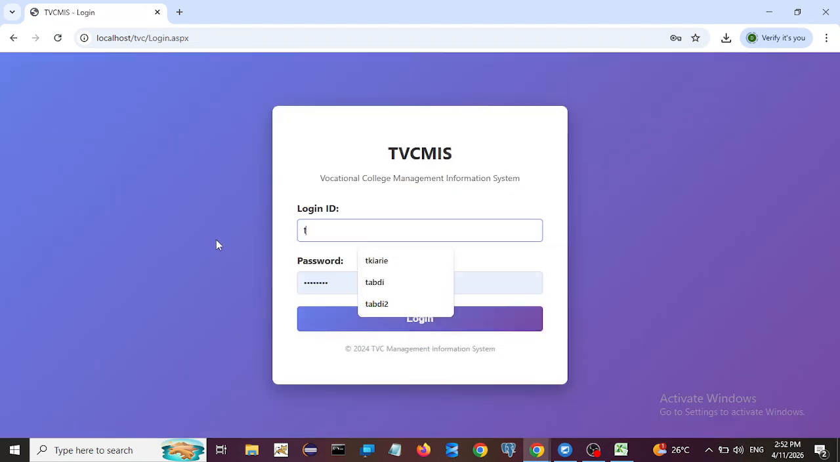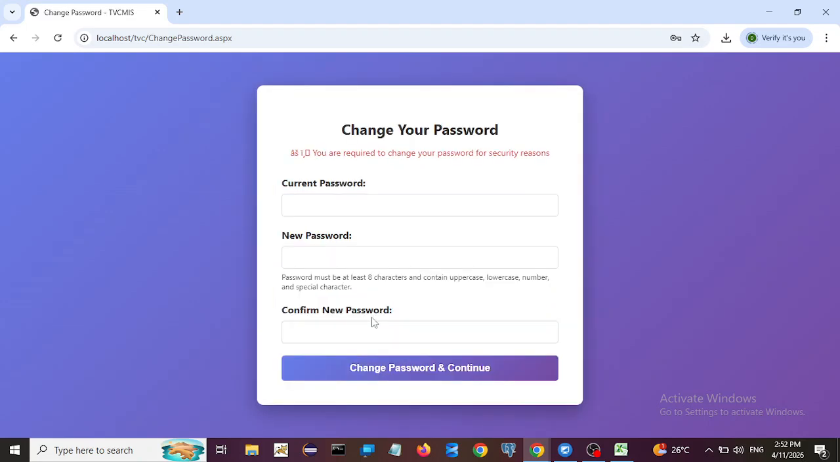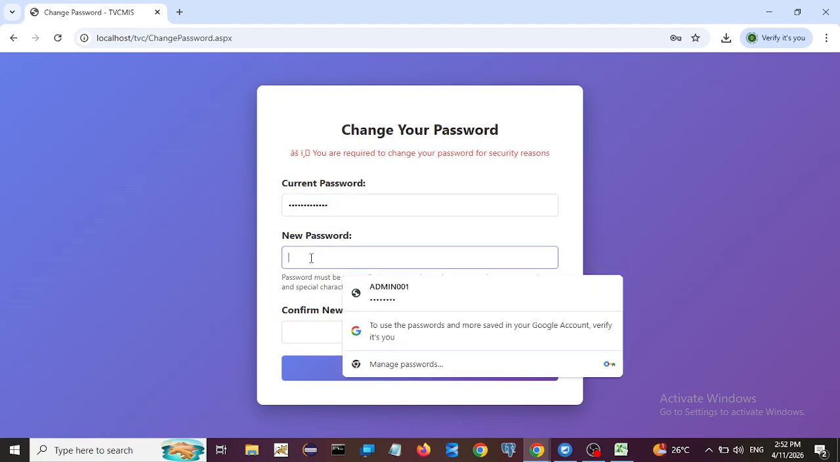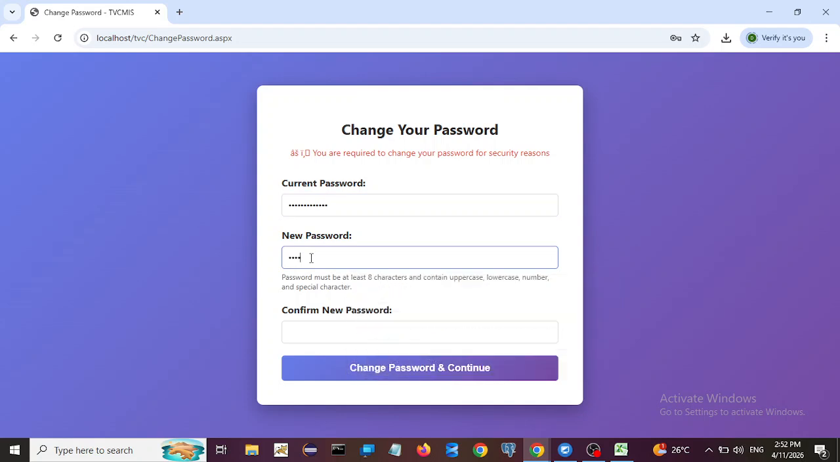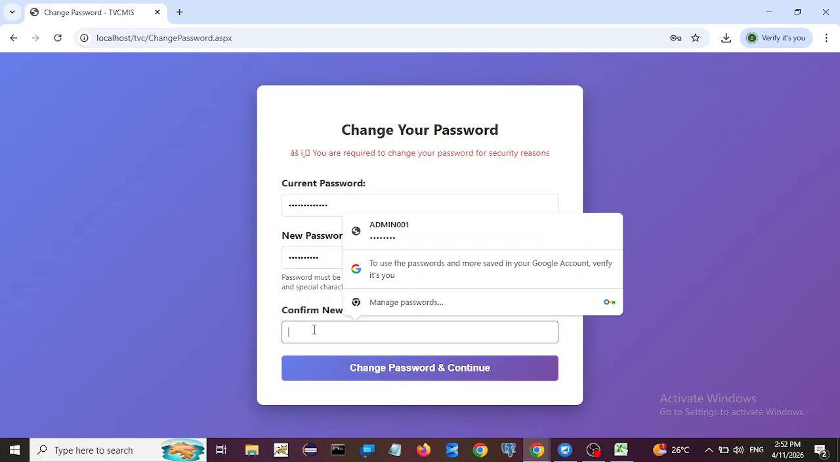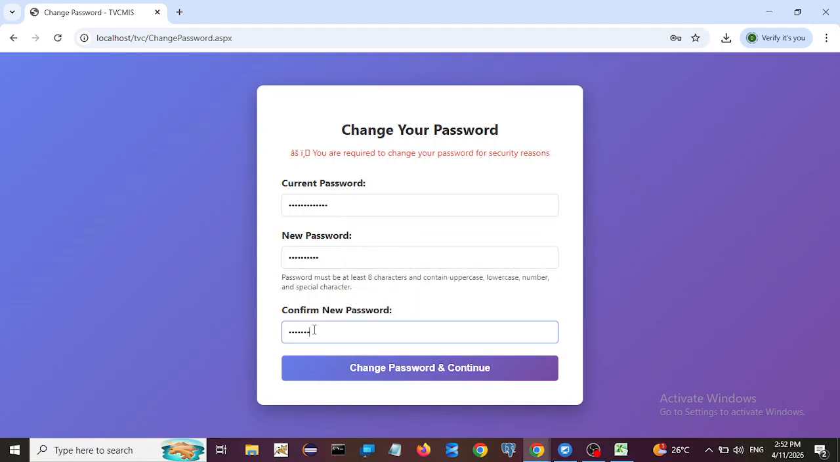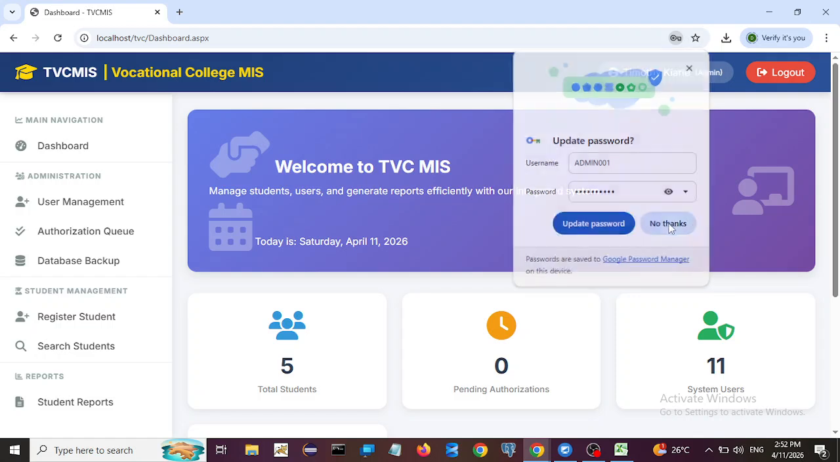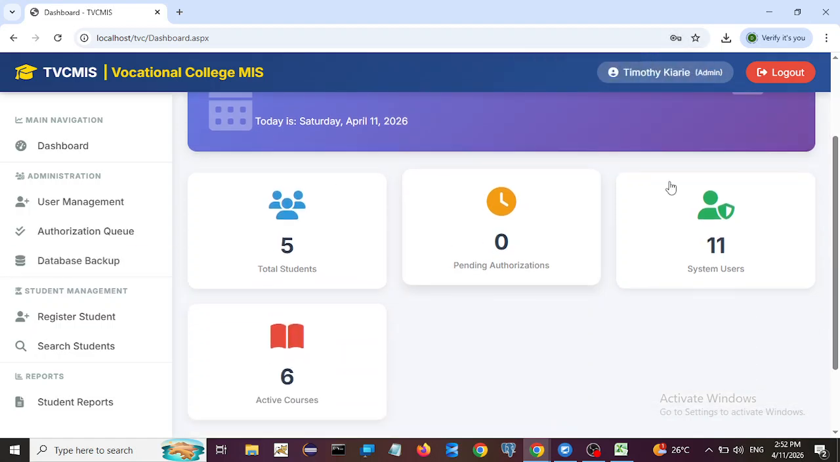So if you try to log in with Timothy again, you put the temporary password, then log in. It will ask for the current password, which is the temporary password. Then the user is asked to set a new password, which is only known to them. And this is a security feature to ensure that every user is responsible for their passwords. Change password, it will give you the message that password has been changed successfully, and the user can log in.